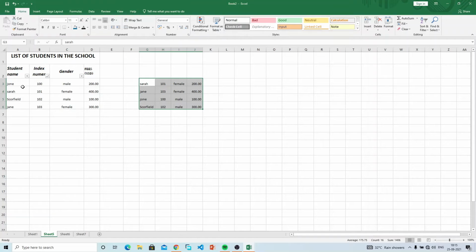So what you realize is, we have John here. His index number is 100, so it's correct. His gender is male, so it's correct. But you can see his fees is 200, which we have 100 here, so it is incorrect. All right, so we just messed up our data, and the only way we can undo this is to obviously use the undo button, so that it can come back to its original state, and then we pick it from there again. Why did this happen?